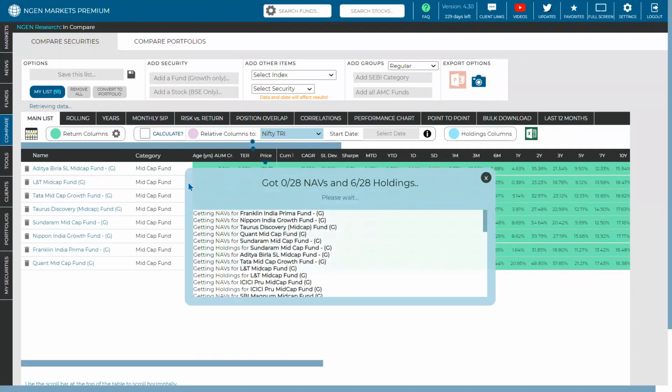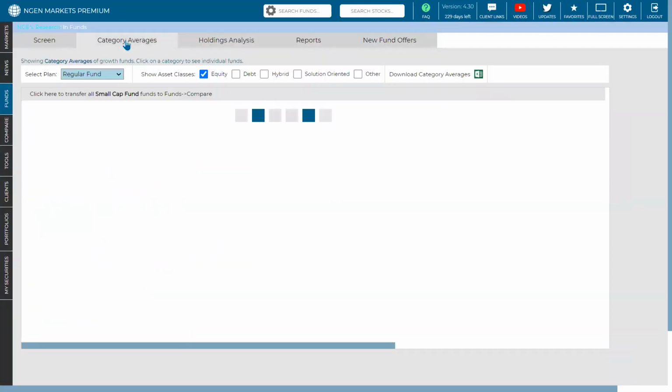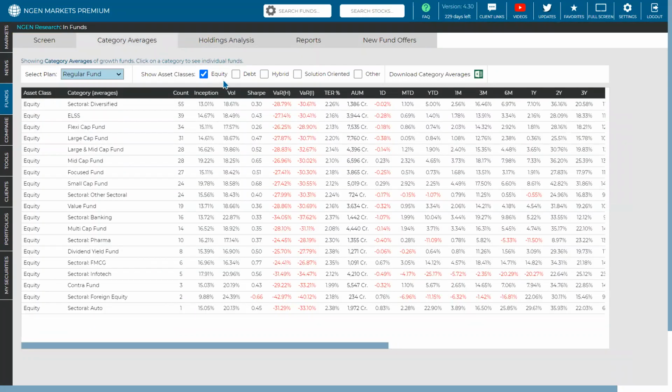So let's get back to the category averages, because we are talking about how we are going to compare categories anyway. So here you can see in the compare categories, let's say I want to compare within one single parameter.